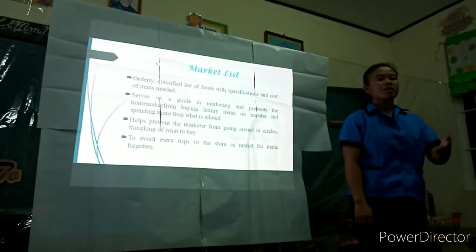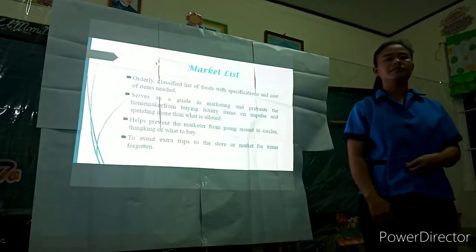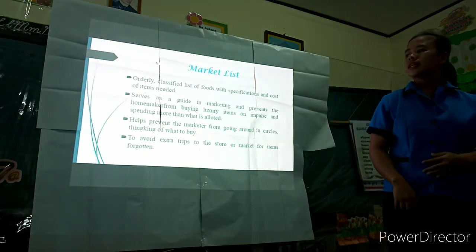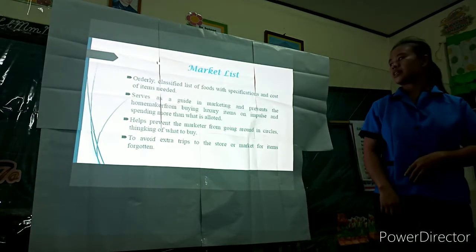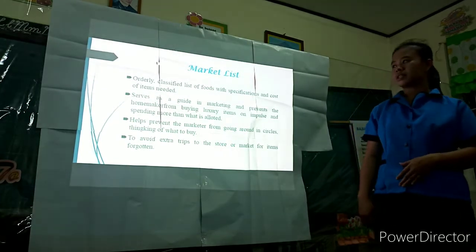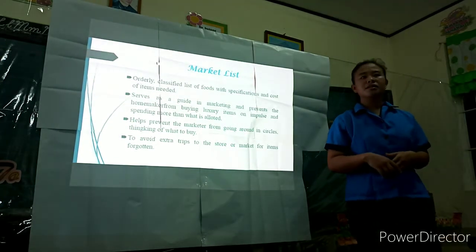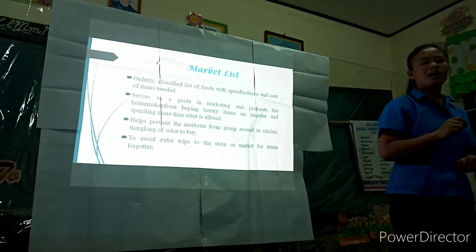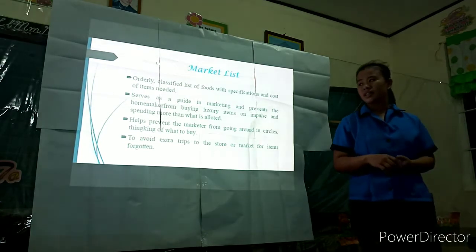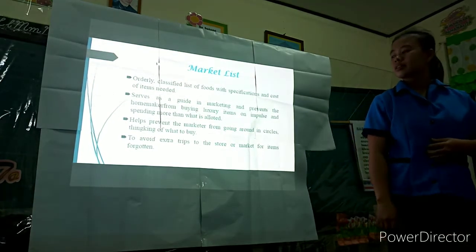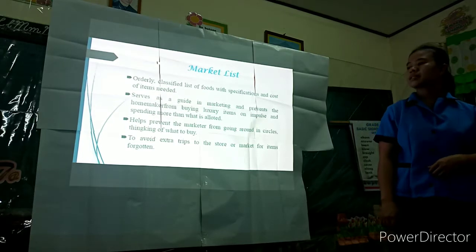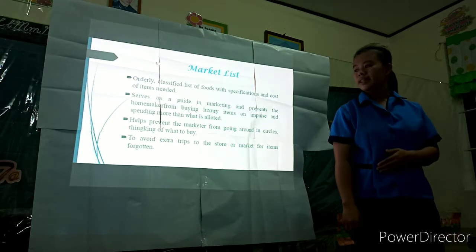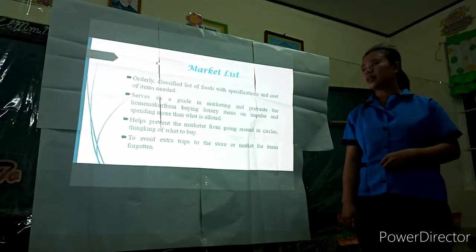Market list. Miss Bautista, please read. Okay, thank you. Market list is an orderly, classified list of foods with a specification and cost of items needed. In making your market list, you need to also write the cost of the items needed. Next, it serves as a guide in marketing and prevents the homemaker from buying luxury items on impulse and spending more than what is allotted.